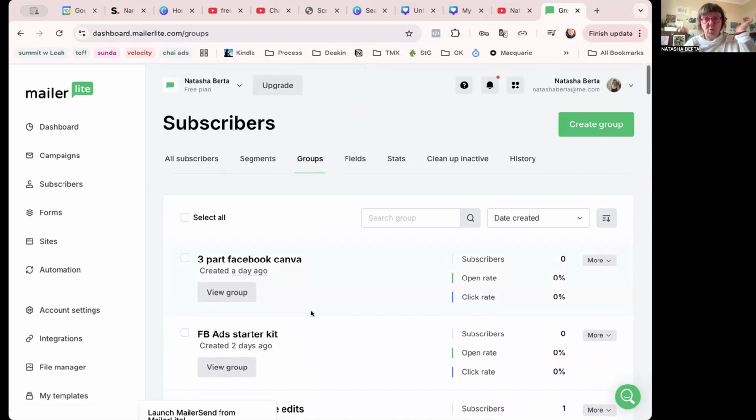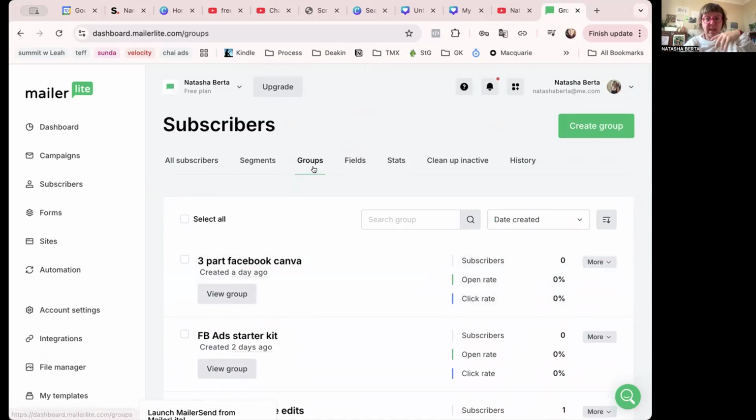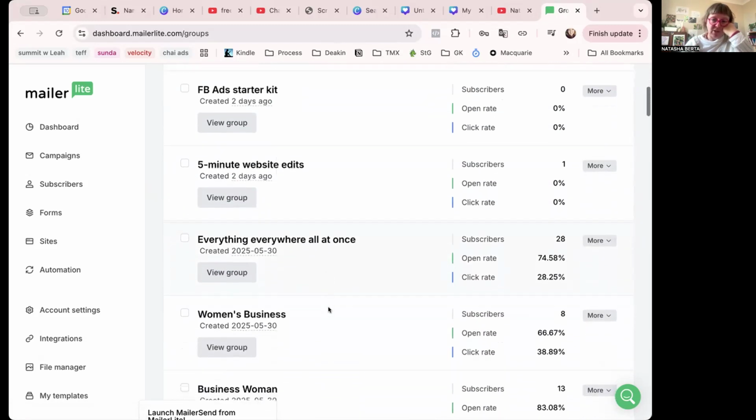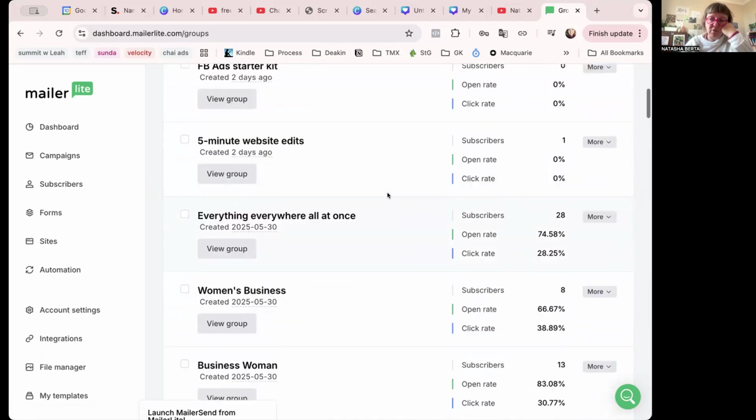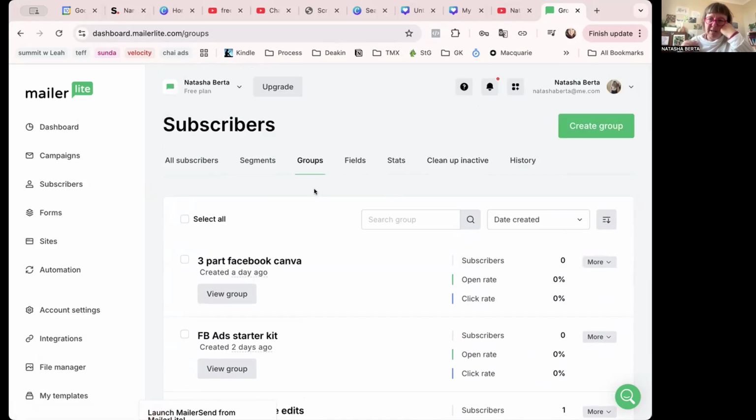This is just what will happen. You'll eventually end up with a heap of groups. And I use groups for lots of different reasons, like if I have a different product, if I have a different freebie. And I also have one which is just my general newsletter list. So there's lots of different reasons to group people in different categories. People can be members of lots of different groups. I don't know what else to say about that.